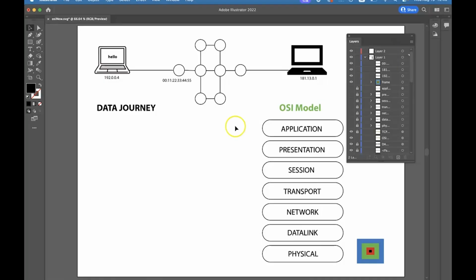In this video, we're going to look at the journey of data from one device to another across a network. And we're going to use that to try and explain each layer of the OSI model. So let's get started.